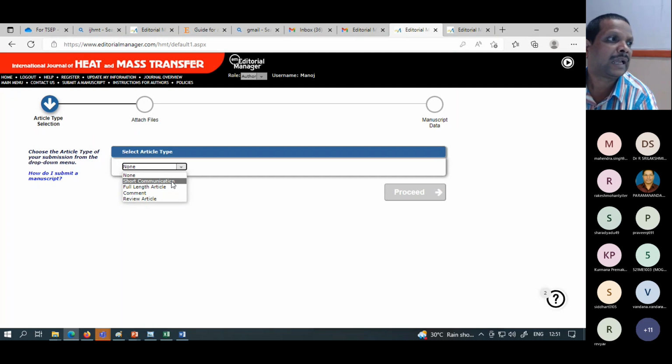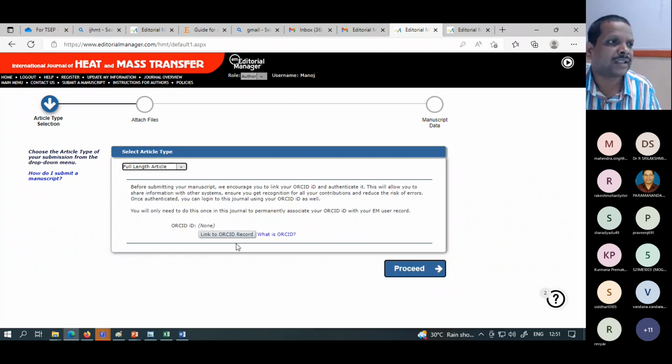And then there is a comment. Comment means somebody else's paper is there and you want to comment on it, that whatever he has reported is not right, this is wrong, it should be this way. You can give a comment also. So here you will write full length article. Then proceed. There is something coming, ORCID.